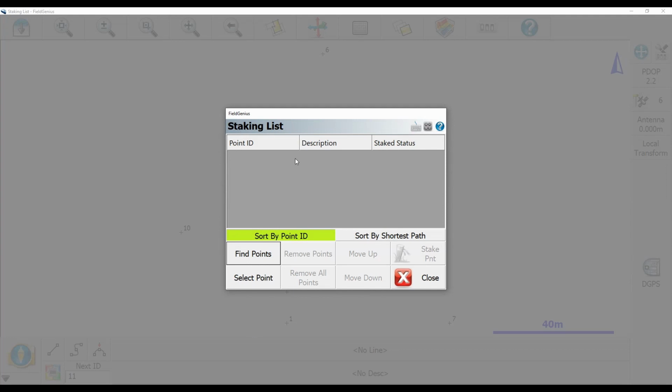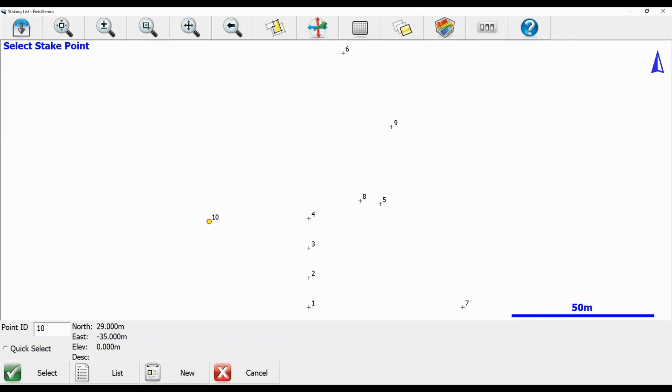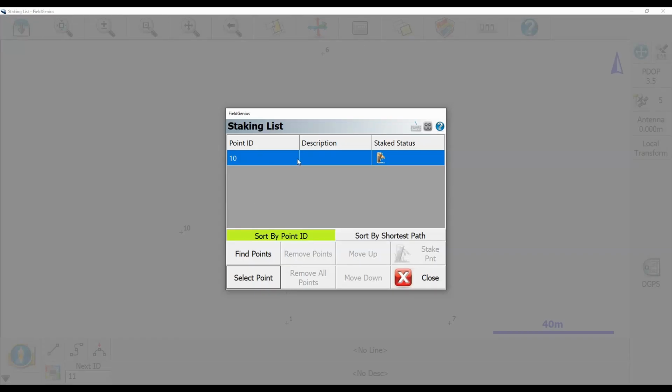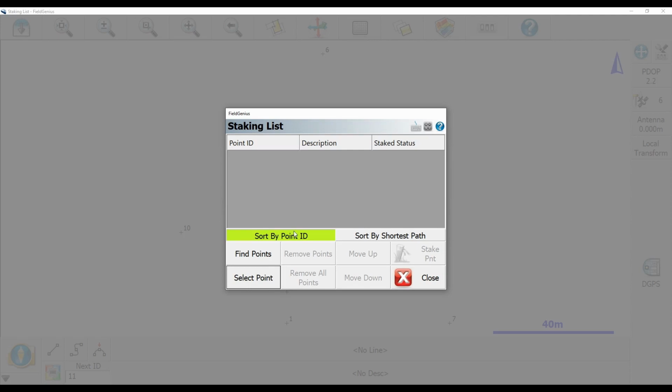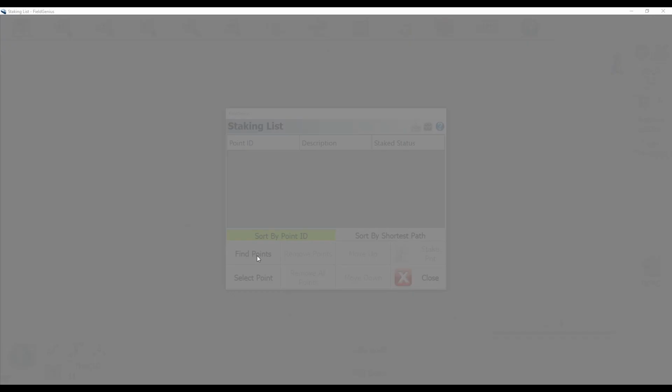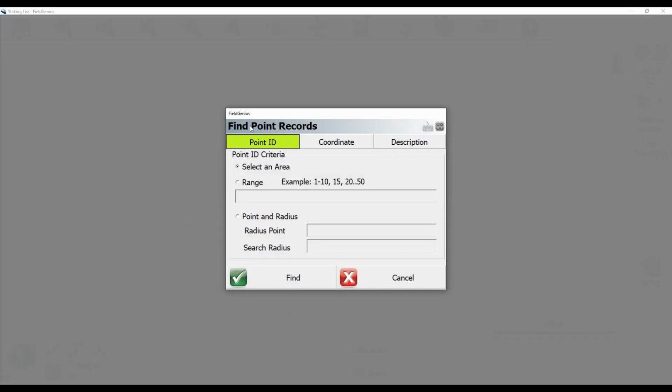So what I'm going to want to do is I can either hit select points here in the bottom left corner and individually add points to the list here. You can see that I now got 0.10 here. And what I want to do is I'm just going to remove this point here so I have nothing in it. I'm going to hit find points here right above select points. And you can see that I now have my find point records menu here.